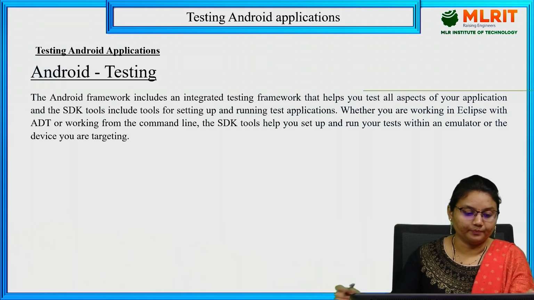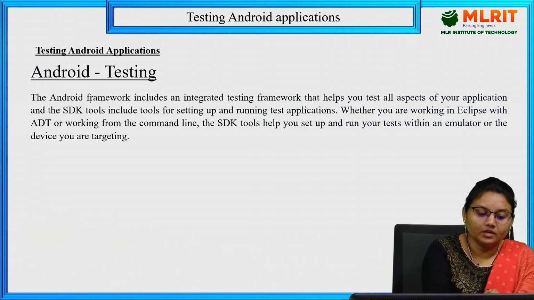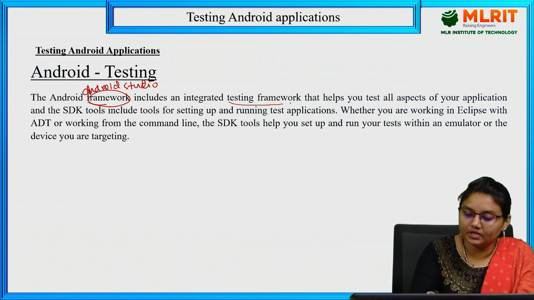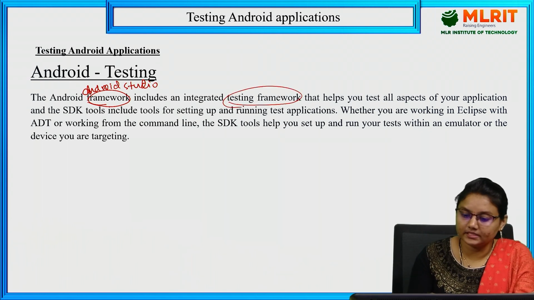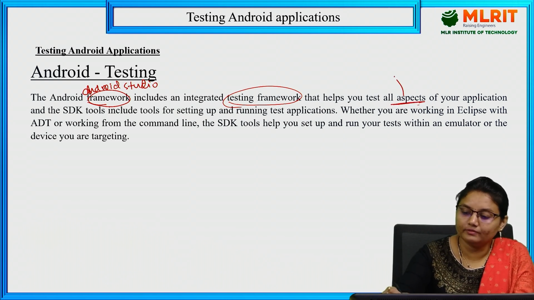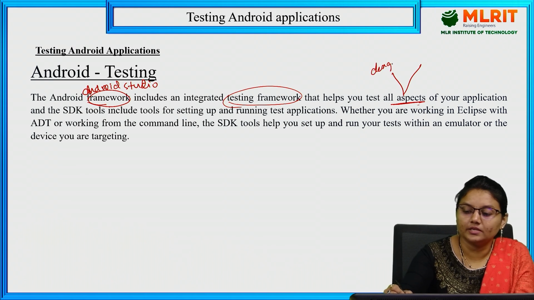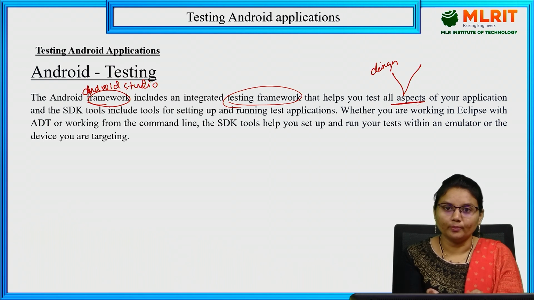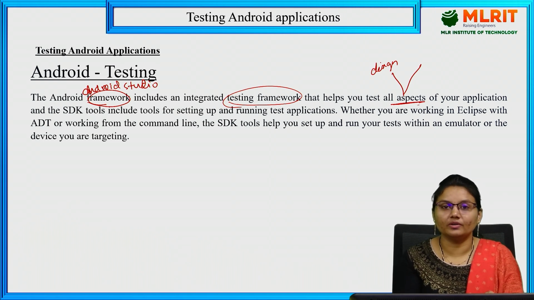So, what is Android testing? What is the Android framework which we are using? We are using Android Studio. The Android framework includes an integrated testing framework that helps you to test all the aspects of your application. All the aspects means what? We have two aspects. One is the design, whether your design is going to show the exact margins, the exact components, the exact sequential order or the grid order.